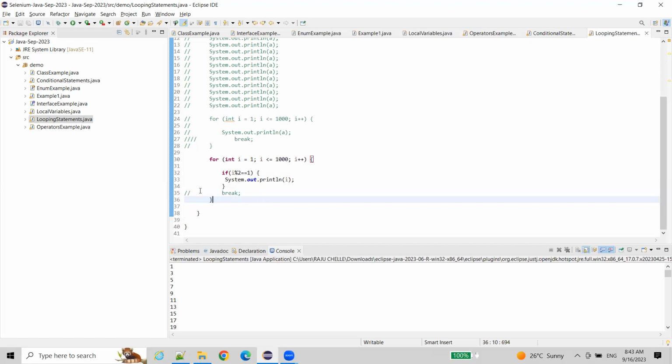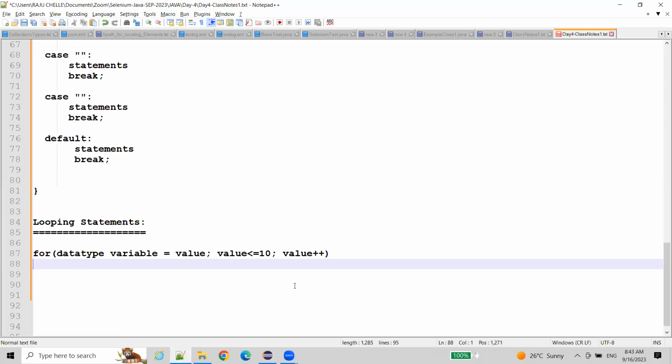We have one more type of looping statement, that is the while loop. This is very important. Of course we will use all of them in testing, but more frequently we use while loop, for loop, if and switch statements. Here you need to put the condition, and inside that you can perform the operation.